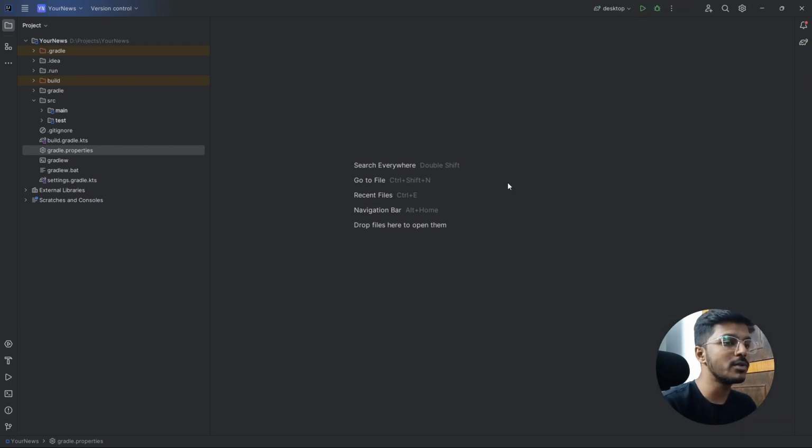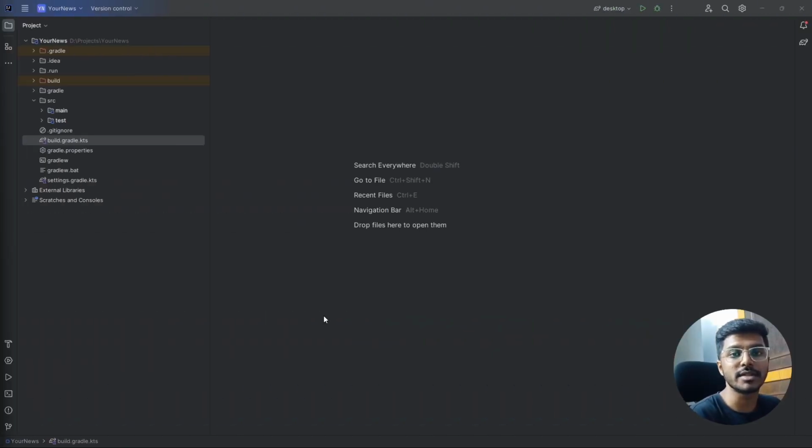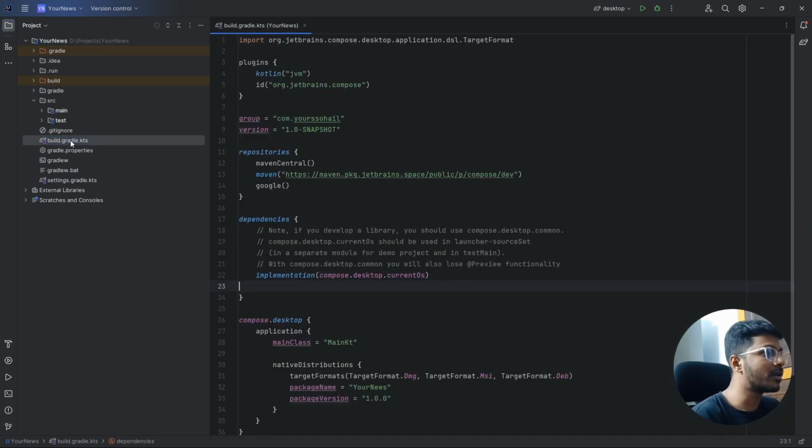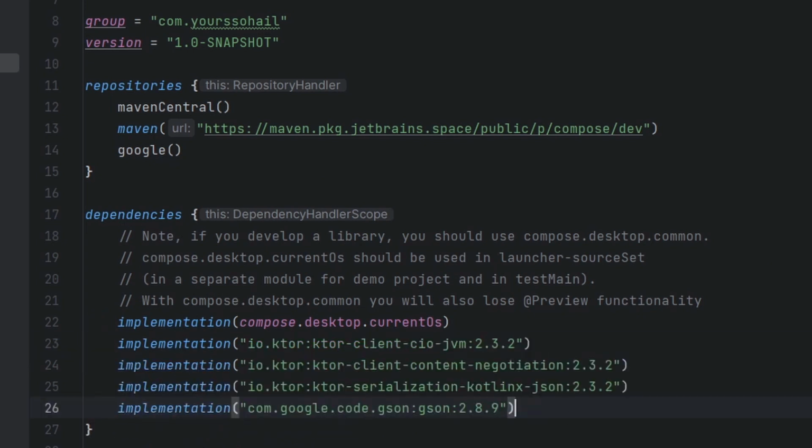Now we are going to update this particular project in order to add Ktor as well as the API and the UI for our project. Let's see step by step how we can do that. So the very first thing that we need for our project are the dependencies. And for adding that, we have to open up build.gradle.kts and paste our dependencies inside this dependencies block like this.